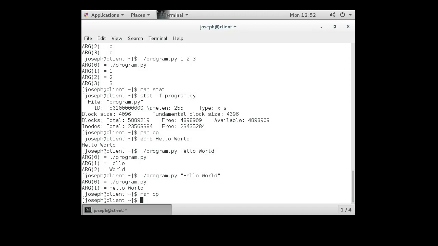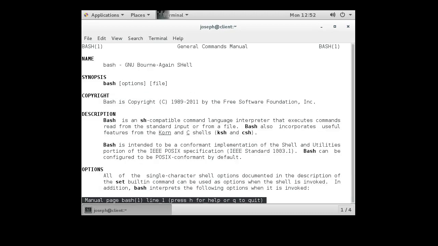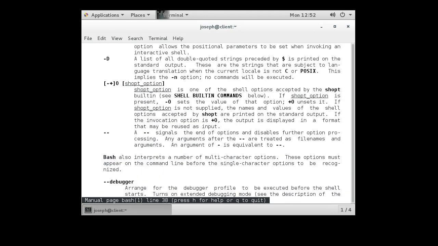All right. Sometimes you want to pass in things like slashes, and so it's important to make sure you know how that works. So you do man bash, because this is my bash shell. Say, well, what are my options here? And I can tell you, well, a dash dash signals the end of the options and disables further option processing. Any arguments after the dash dash are treated as file names and arguments. An argument of dash is equivalent to dash dash. So that's some weird word behavior.